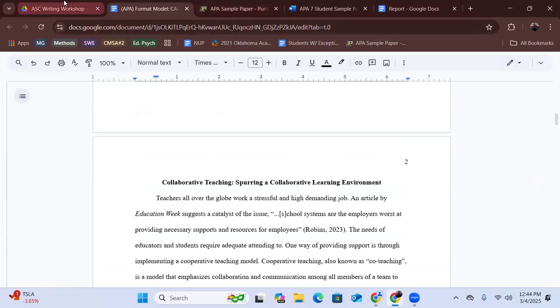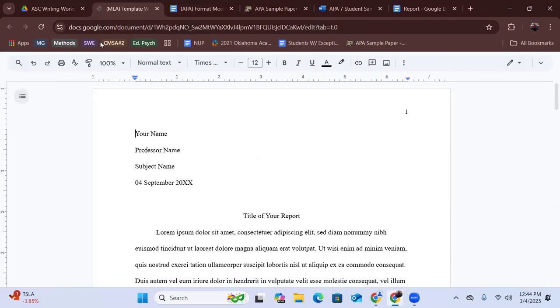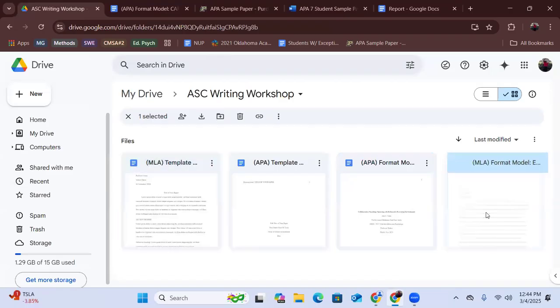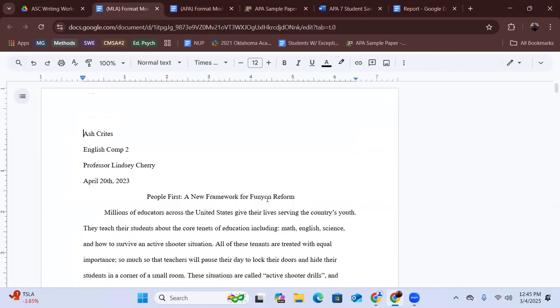So let's look at the MLA example. Okay, that's the template. Let's look at the MLA example. So this is what a student example of an MLA paper will look like. For example, one thing you'll notice is that it does not have page numbers. That is because this professor did not specifically require page numbers, or did not dock me at least for not having page numbers. But typically in MLA format, you are going to want page numbers.